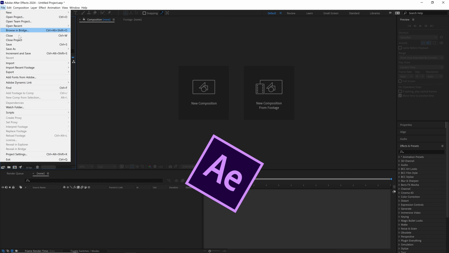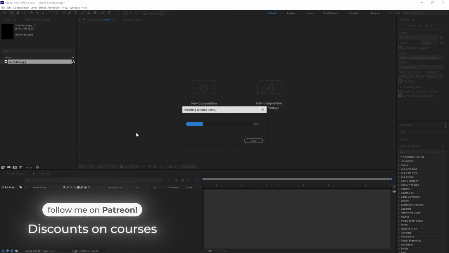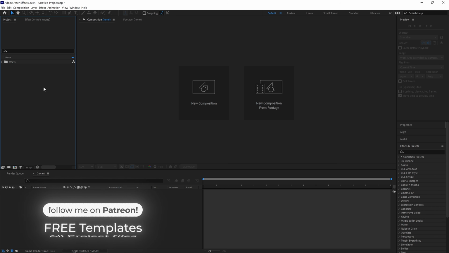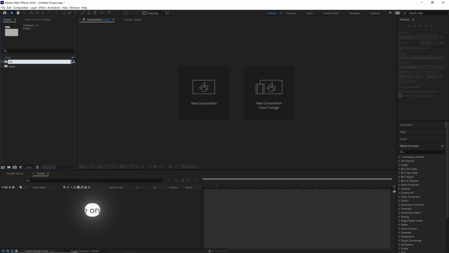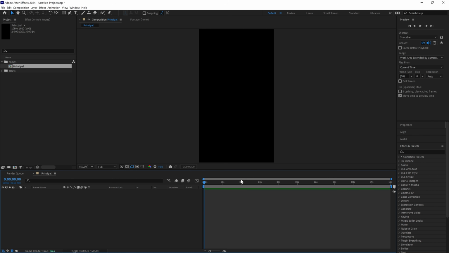Okay, so let's start. The first thing I am going to do is import all the files, and I am going to put them in a folder that is going to be called Assets. I am going to create another one for the compositions, and with it selected, I am going to create the first one that is going to be called Main. 1080 by 1920. Vertical format at 30 frames and with 10 seconds of duration to spare.